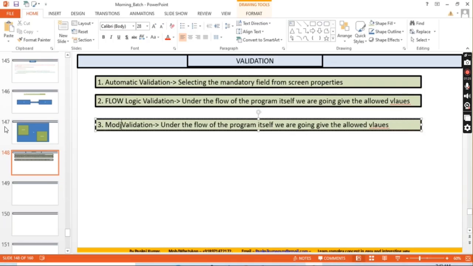This is the module level validation or module pool validation. So this is the important one. The second and third one are the most important. Out of second and third, the third one is the very important. This we will see, then we'll write it over here.